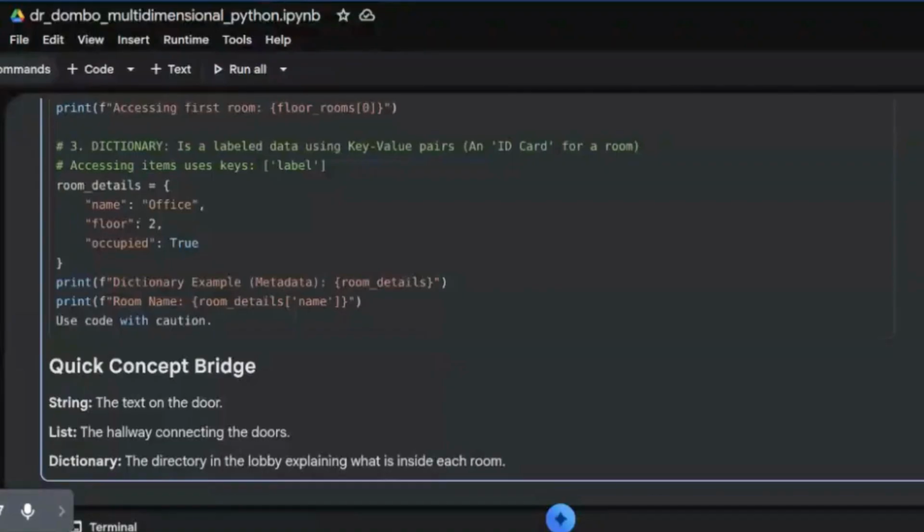You access the items in a dictionary by using the label. Okay, so you have the keys and then you have the values. So you use the keys to access the values.